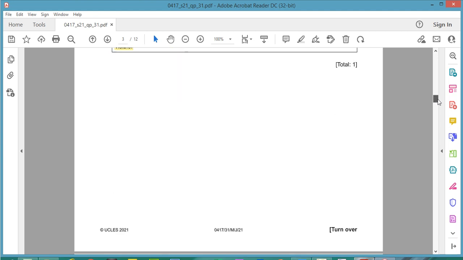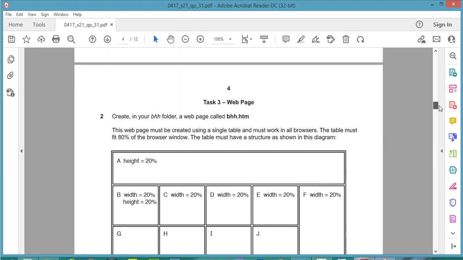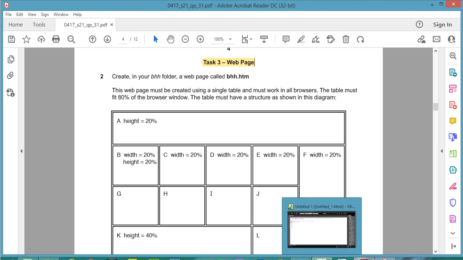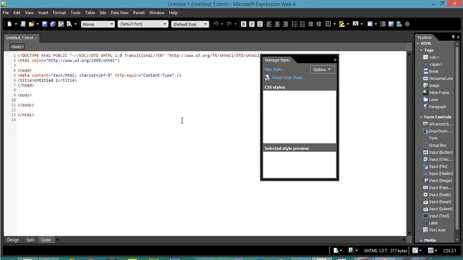Great, fantastic. So now task 3 is the web page. Okay, so we need to create the web page. The software which I'm going to be using for this task is Microsoft Expression Web 4. So when you open up this application, you'll see this blank HTML page. So what I'm going to do first of all is to close this down.